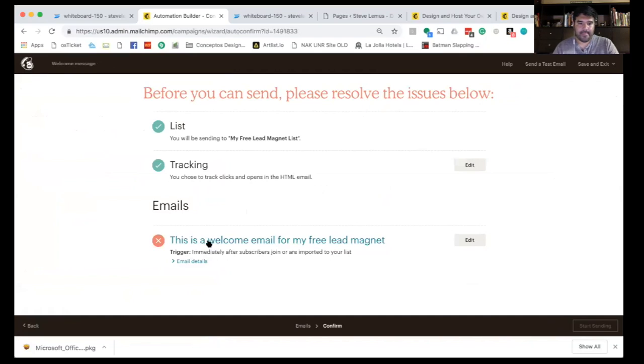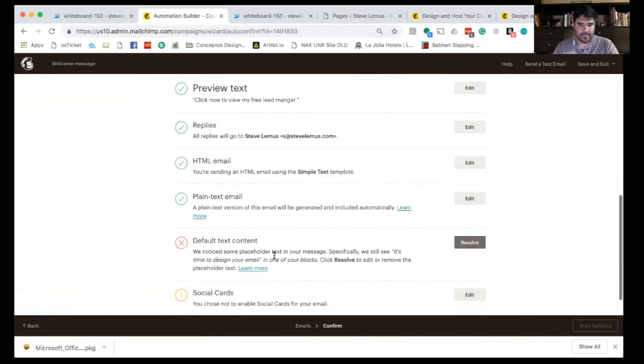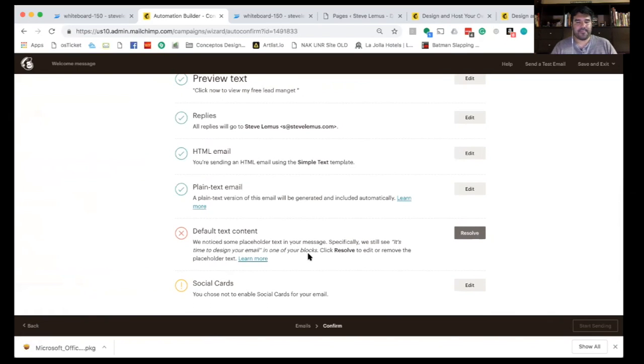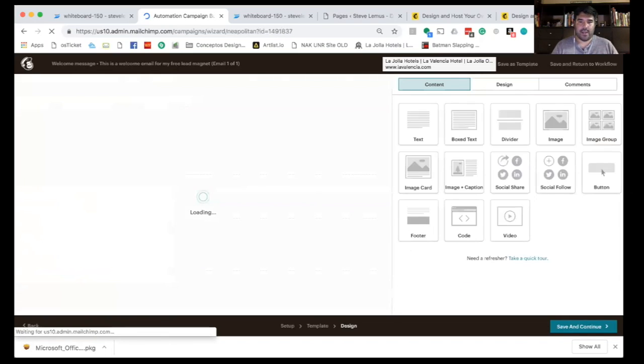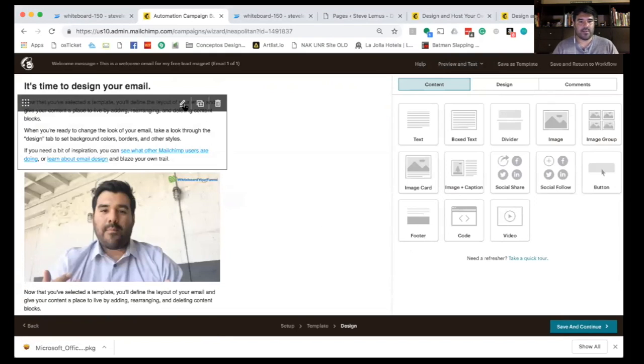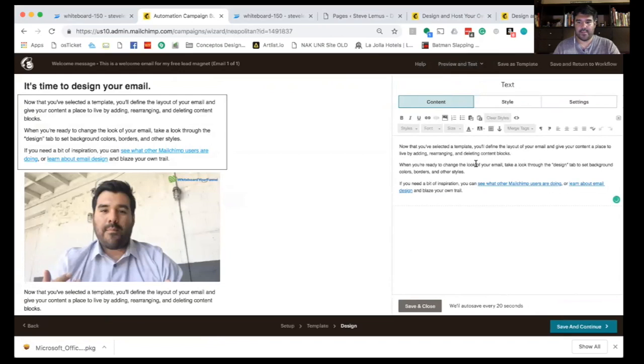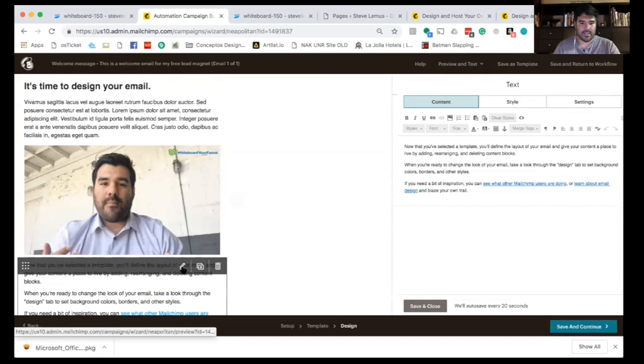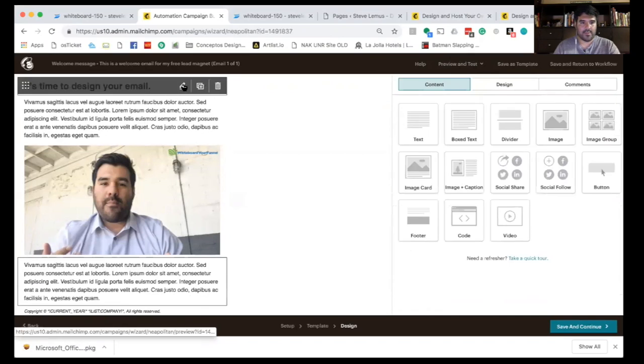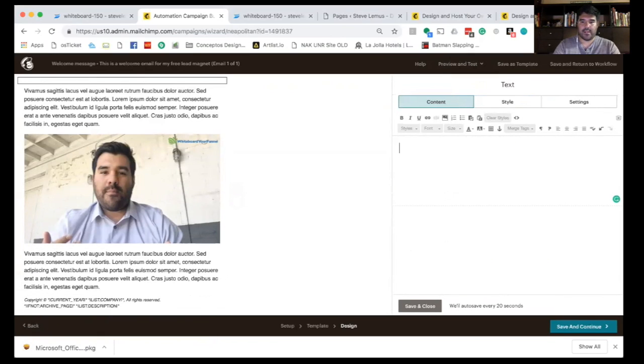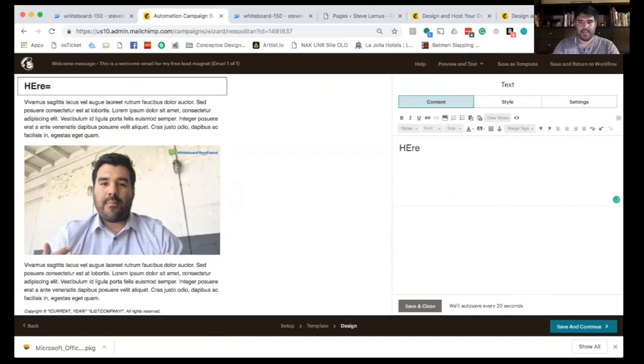And it says, this is a welcome email from our free lead magnet immediately after subscribers join. Email details. Default text. We noticed some placeholder text in your, okay, so this is basically saying that you didn't edit the email template enough. So, all right, let me just go back over there and edit the template, so that way the system thinks that I wrote some text in here. So I'm just going to delete all this, and I'm going to do that. And then here, I'm going to delete all this and just do that. And then here, I'm just going to put, here's your free lead magnet.